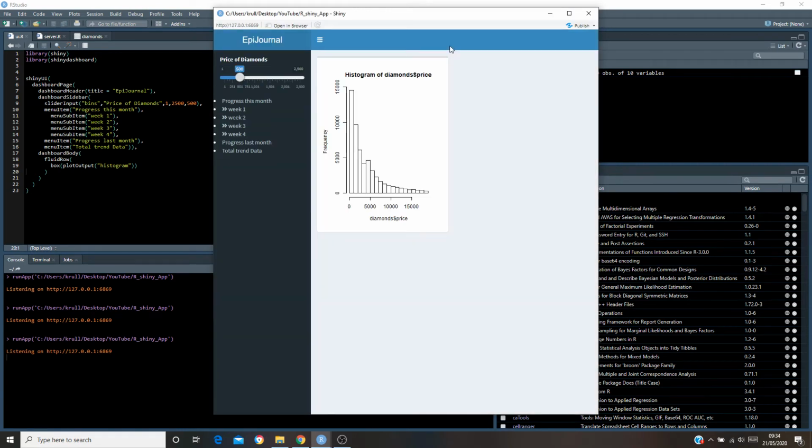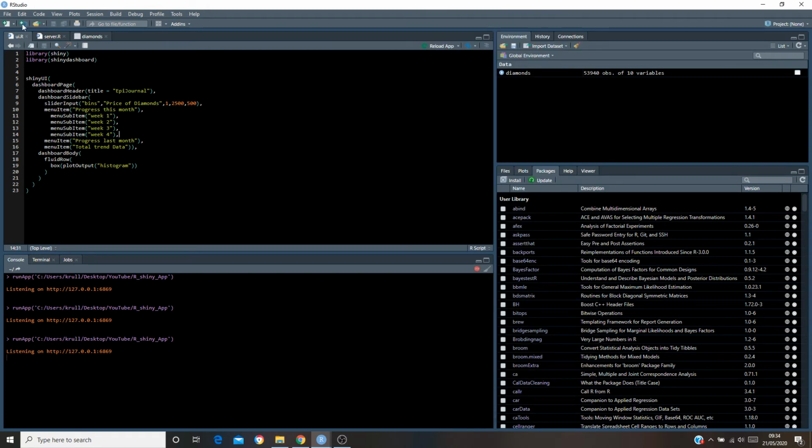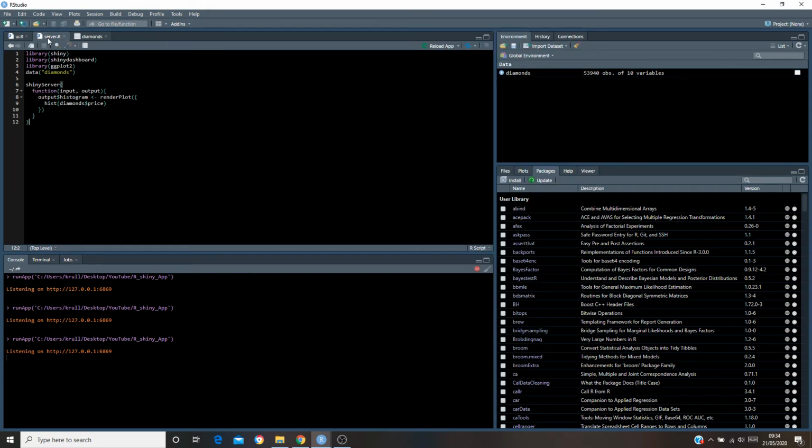Does it work? Yeah, okay, cool. Now we've got a slider that does slidey things. Look, the numbers are going up and down. But we want to connect it to the histogram. So how do we connect it to the histogram? Well, we need to link it within the server. We need to link it to the histogram here.